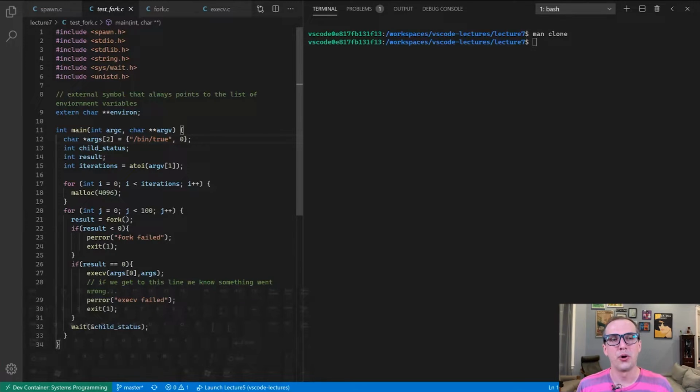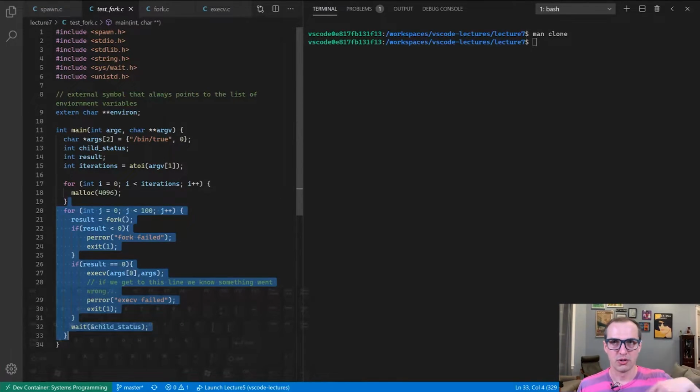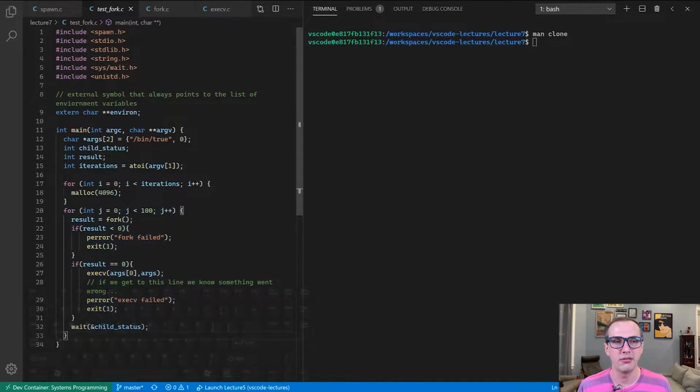But before it does that 100 child process creation, it's going to malloc a certain number of chunks of memory. And this is going to simulate, oh, I've got a long running process that has a lot of memory allocated to it already.